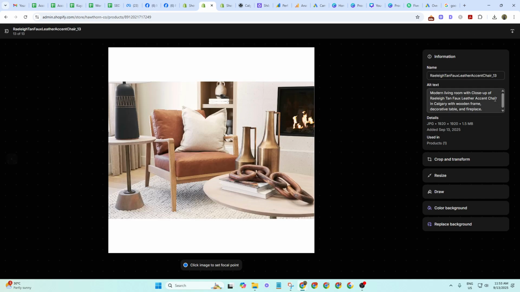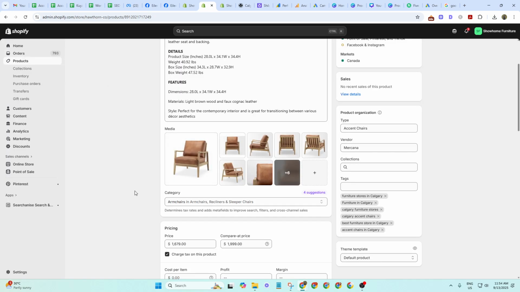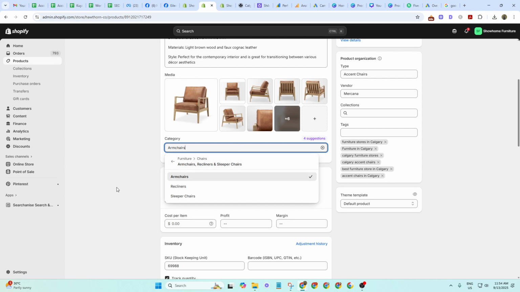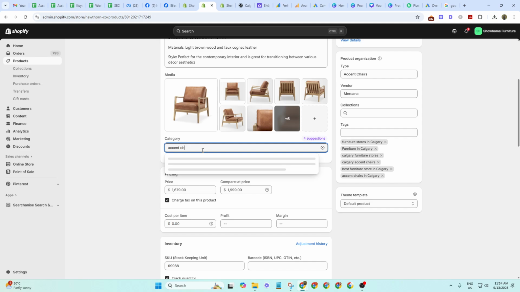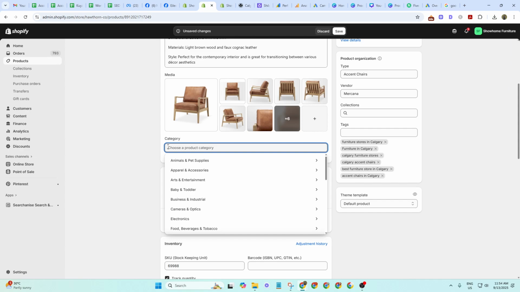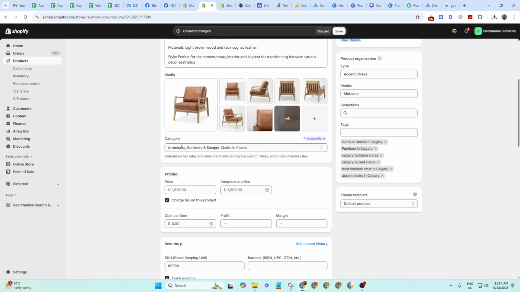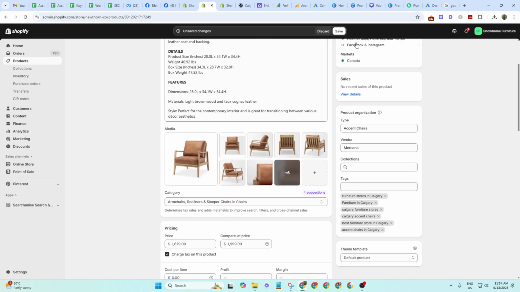Okay, so you can see that I already updated all of the alt text. So they already have the correct alt text now. After that one, in here, I'm going to try to type a category of accent chair if there is none. So just try to see if there is a... So I'm just going to use these armchairs, the category. So after that, you need to save.